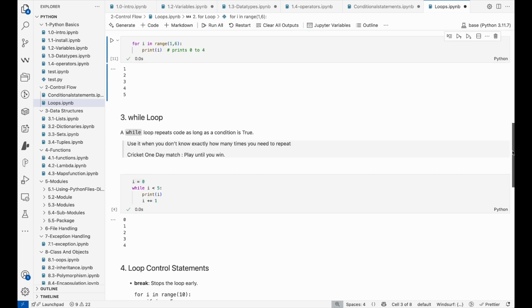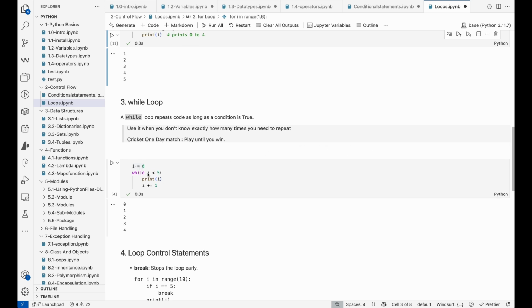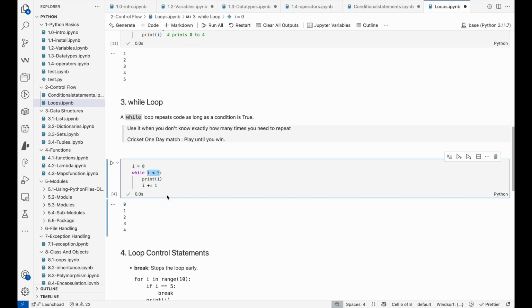This is the condition. Until this condition is met, it is going to execute. So I starts from 0, I'm printing I, and I'm incrementing by 1. If you see it, it goes to 0, and gets increased to 1, 2, 3, 4. Now when it becomes 5, it's not less than 5, so the condition is not true. It is going to exit from the loop.